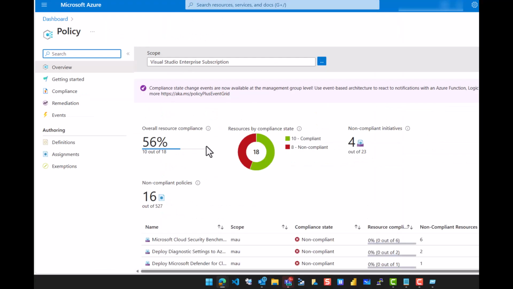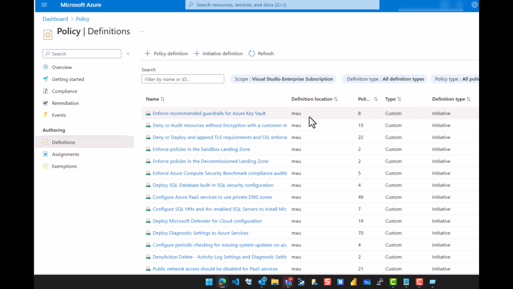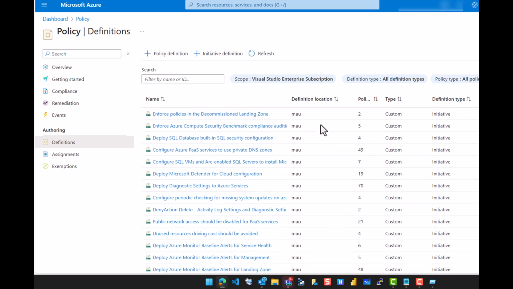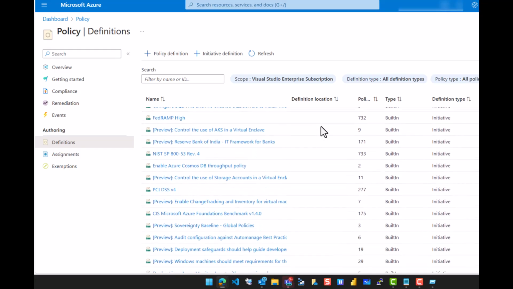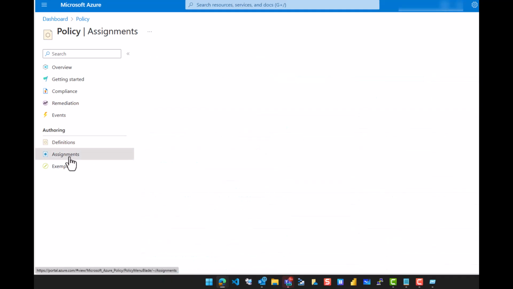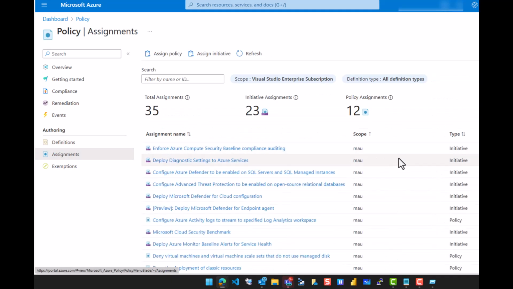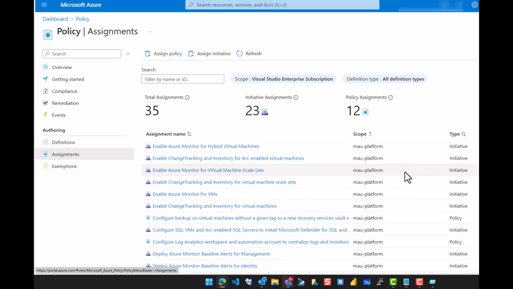Let's take a look on the policies that were deployed. I will see the definitions there. You can see in the second column where the policies are being defined. The first column, of course, is going to tell me what kind of policy I'm assigning to my resources. The assignments, once again, will tell me where my particular policies are assigned to.